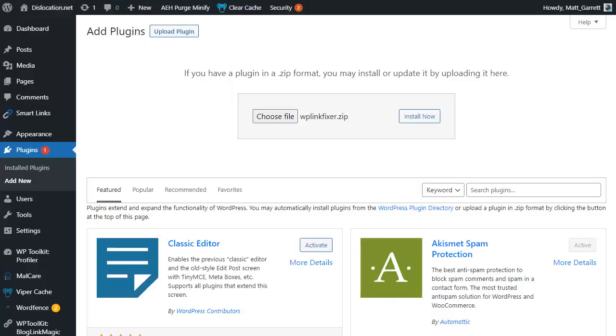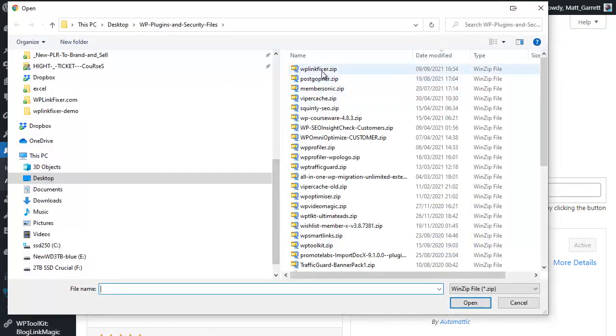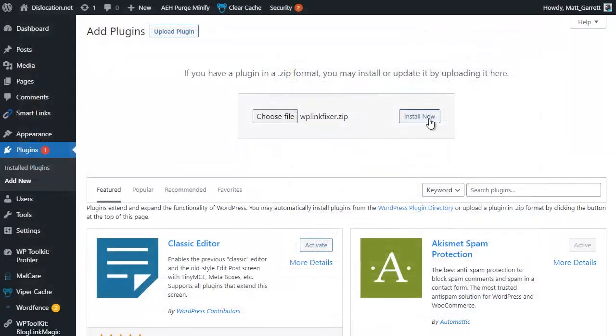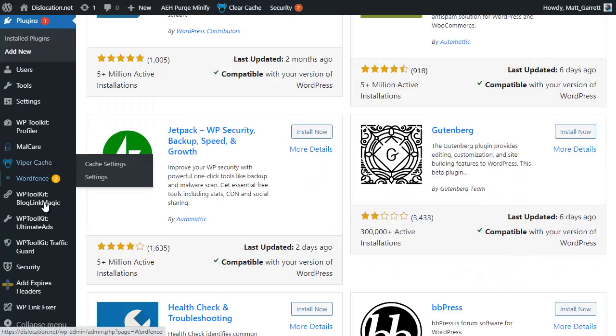Once you've downloaded your plugin, come into your WordPress admin, go to Plugins, Add New, click on Upload Plugin, click on Choose File and navigate wherever you've got the file stored on your local computer. Click on that file, click on Open, and then click on Install Now and follow the instructions to install the plugin on your website. Once that's finished, you should end up with a message that says the plugin install is successful, and you can then find your plugin by scrolling down to the bottom of the page, and on the bottom left hand corner there will be a link for WP Link Fixer like this.